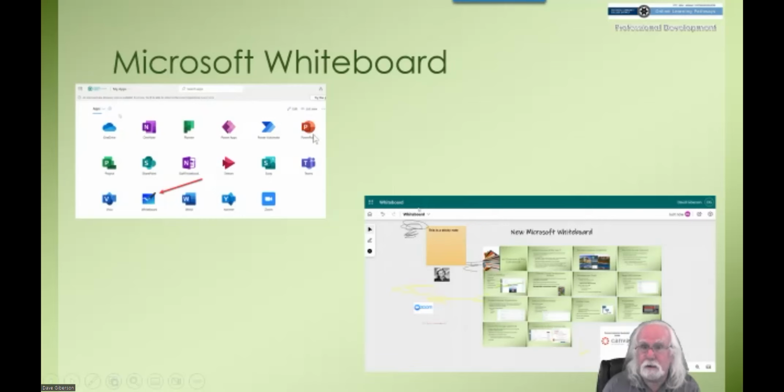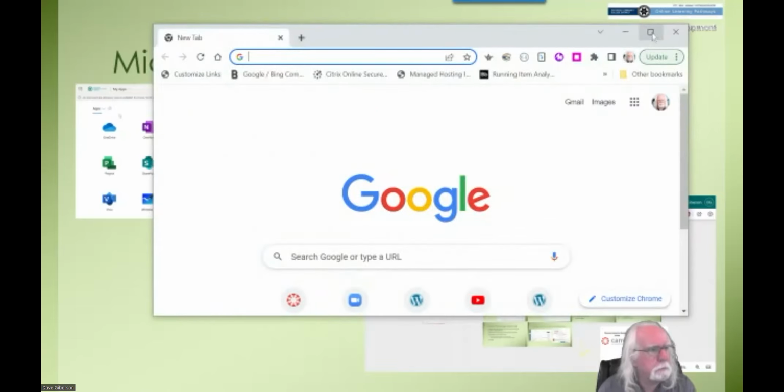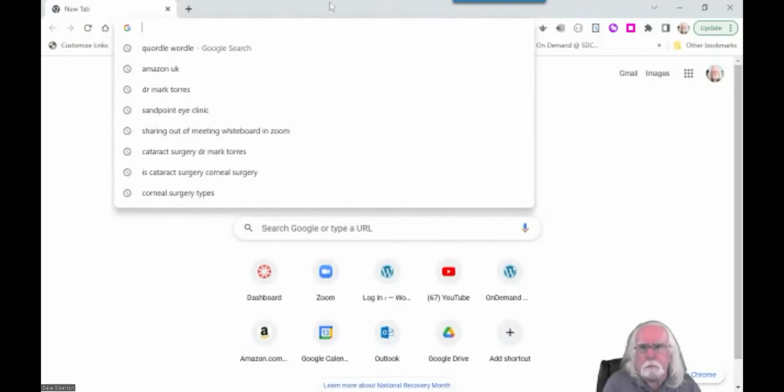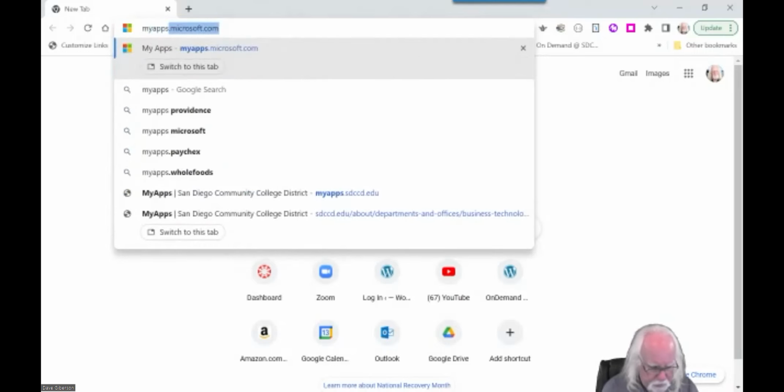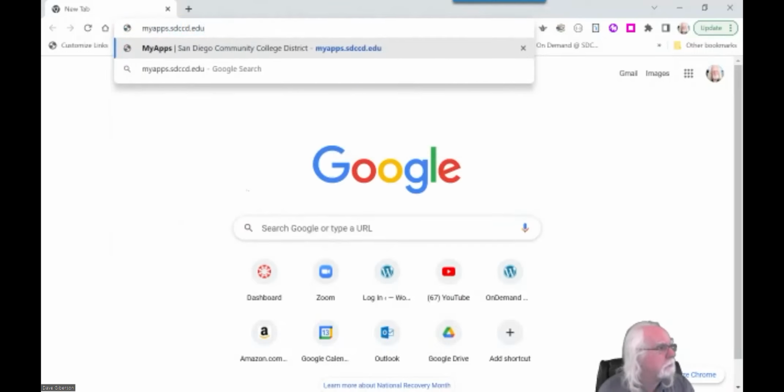Let's see how we can actually get to this Microsoft Whiteboard and use it in a Zoom meeting, which we're doing right now. I'm going to bring up a web browser here. And you can get to your Office 365 apps very quickly without having to navigate through websites by just going to a web browser. Any one will do. And typing on the location line of the web browser, myapps.sdccd.edu.